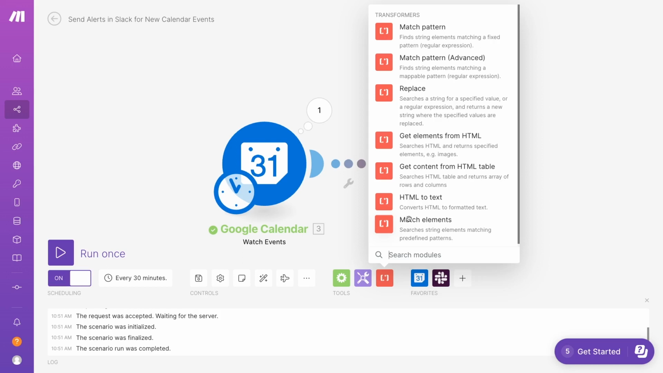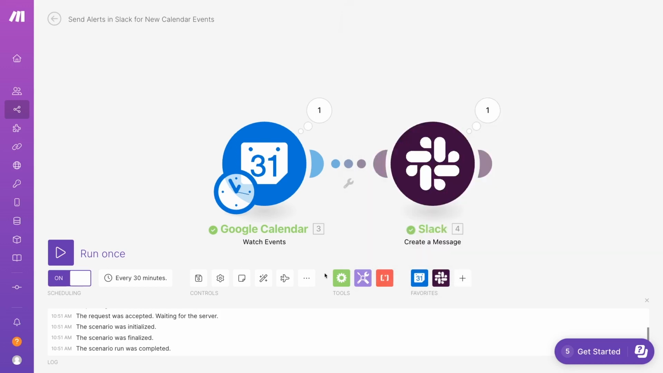We won't be using any of these today, but I'd encourage you to explore them on your own after getting a little bit more familiar with Make.